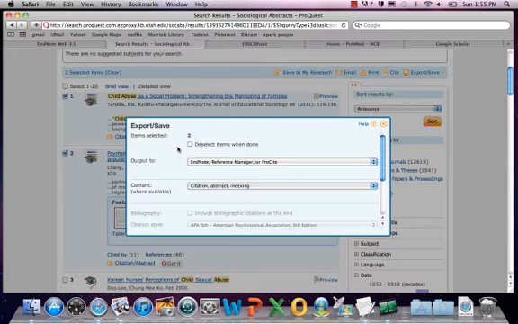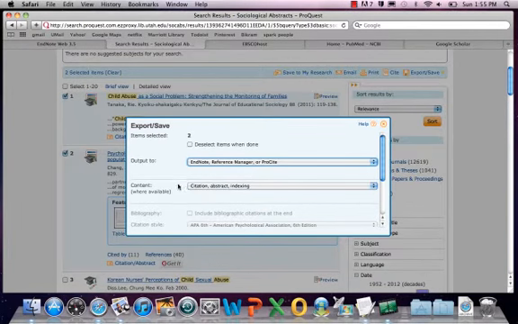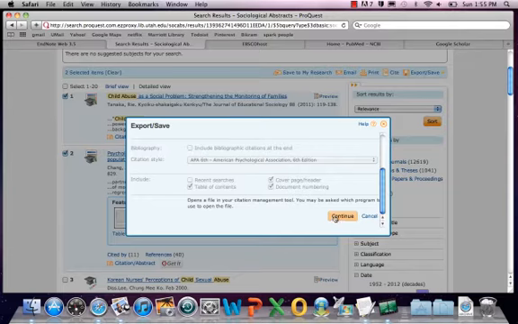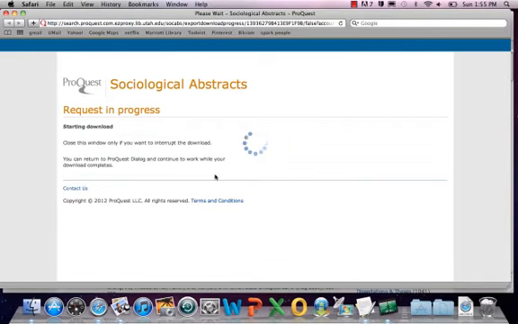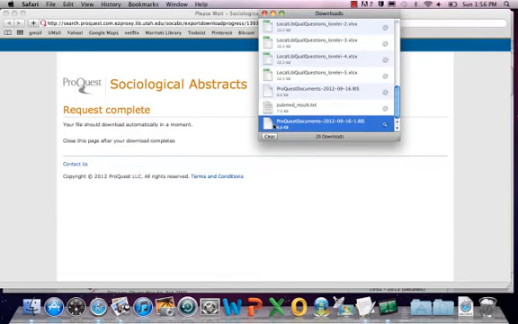Then I'll get this box that asks me where I want to do my output, and I'll make sure it says EndNote. Then it will ask me what content I want. I'm going to say I want the citation, abstract, and indexing. If we scroll down to the bottom and click Continue, then it will tell us that our request is in progress. At some point, it's going to tell us when that request is finished, and also show us in our download panel that request. So it's right here. Now, if you want to, you can either drag this onto your desktop to make it easier to find, or just leave it here.